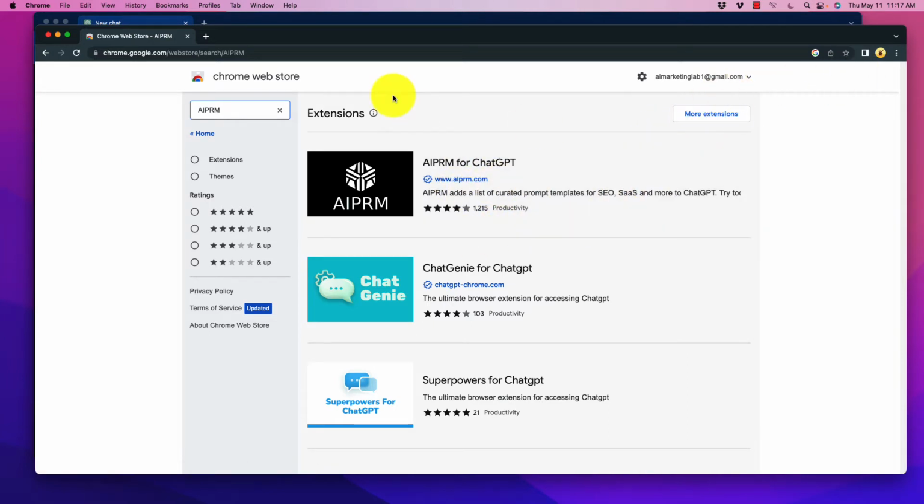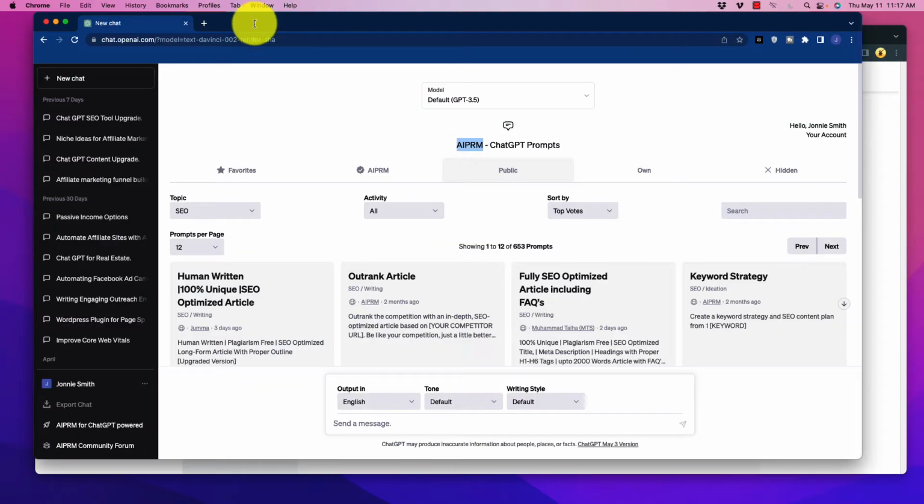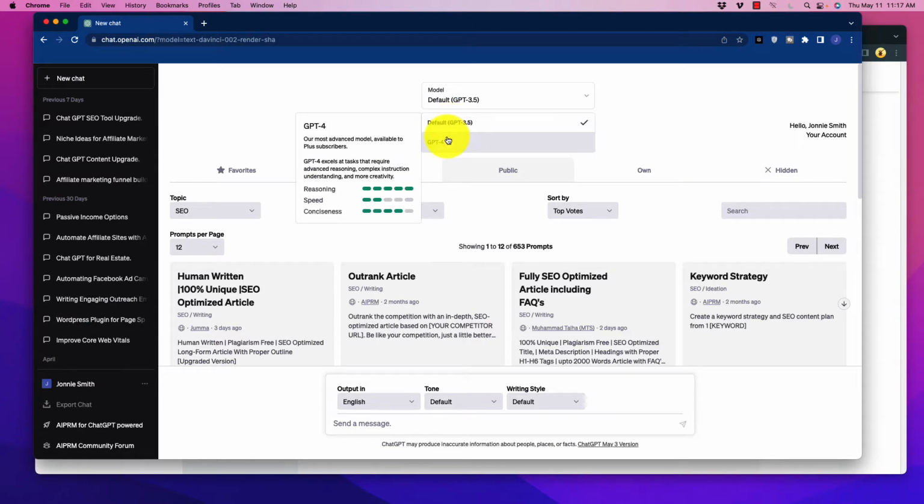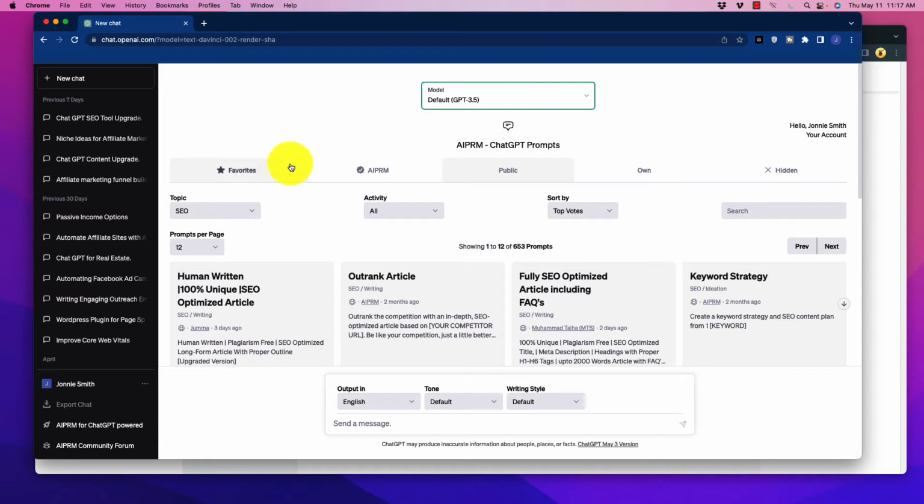Okay, it's already installed on my end, so I don't need to do it again, but make sure you activate it. Then when you reload your chat.openai.com, this is what you will see. Of course, up here at the top, we still have access to the model that we're using. So you're either going to be using your default ChatGPT or you're going to be using GPT-4 if you have access to it. Down here, we have a couple of different options across the top.